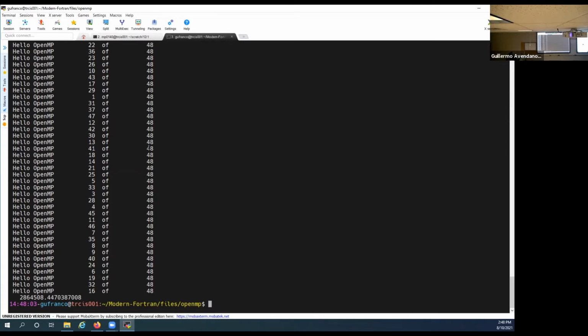And by default, it will select as many threads as logical cores. So even if you are doing hyper-threading, it will take all those threads, even if they don't have a physical core.